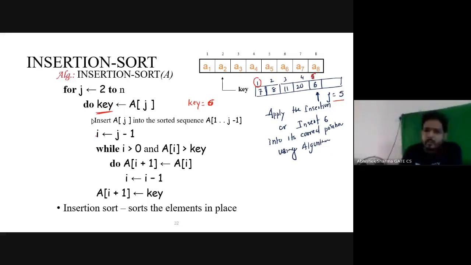Now we are going to insert it. How long will the loop run? If j is equal to 5, the loop will run from here up to here, 4 to 1. So i is equal to j minus 1, j is 5, so i will become 4. While i is greater than 0, meaning 1, and a of i is greater than or equal to key. Is 20 greater than 6? True. So 20 will come over here. Then i is equal to i minus 1.